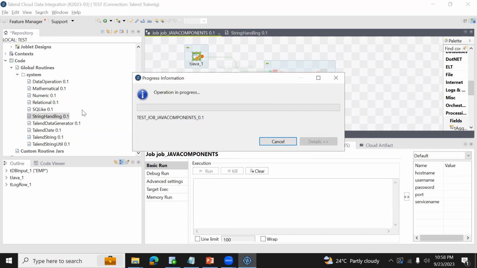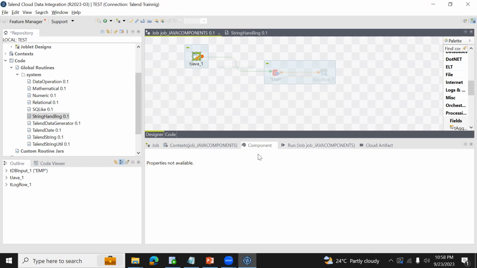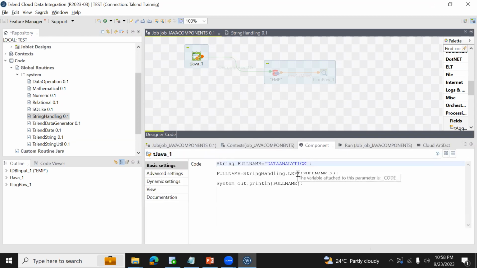So these are called system routines, and you can define your own custom routines as well. And you can call them. See here, first 3 letters. So it will allow us to call system routines or user-defined custom routines, and it will allow us to call Java code. It will allow us to pass values to a context variable. These are the different purposes where we can utilize the Java component. But the only disadvantage is it cannot accept input values.